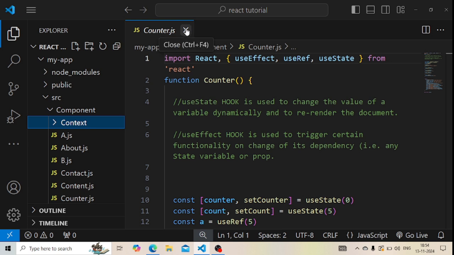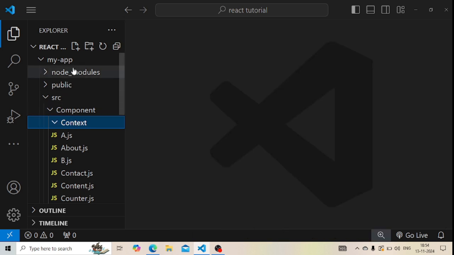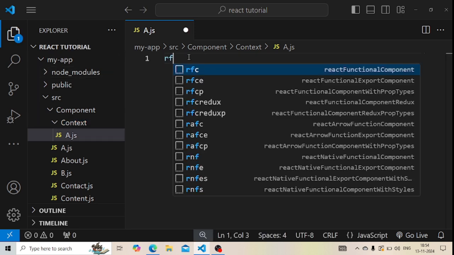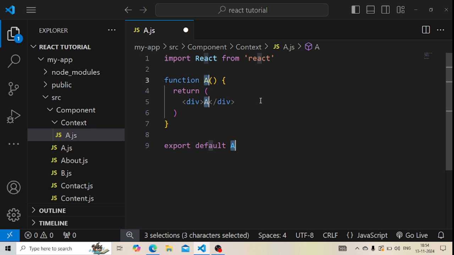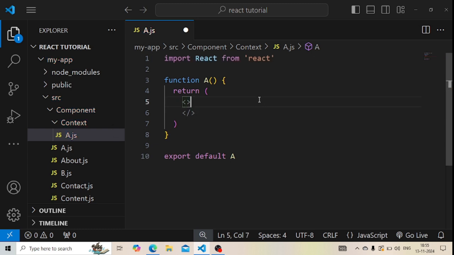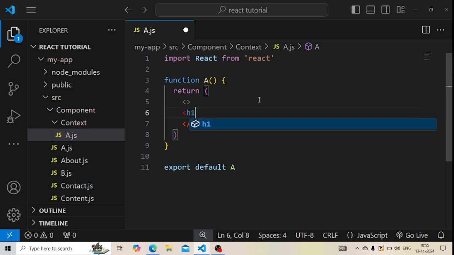First let me just close this counter.js. So in this context folder I'll create 4 different components. First will be a.js. Side by side we'll create the layout for it by writing rfce. I'll save this, and then inside the first component I will put everything in the React fragment, and then write a heading for it. Let's say I want to add the h1 for this, and I'll name it component 1, because it's the first component. We'll keep it this way only.